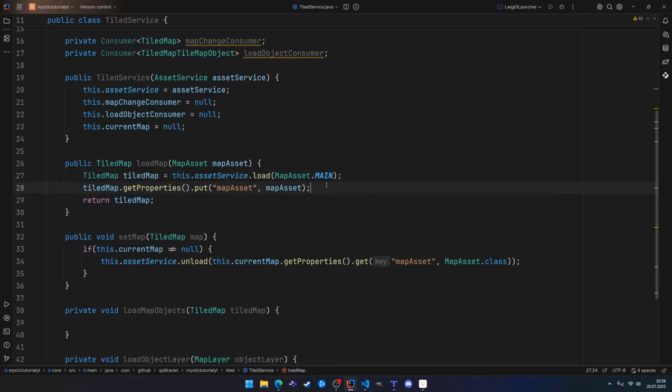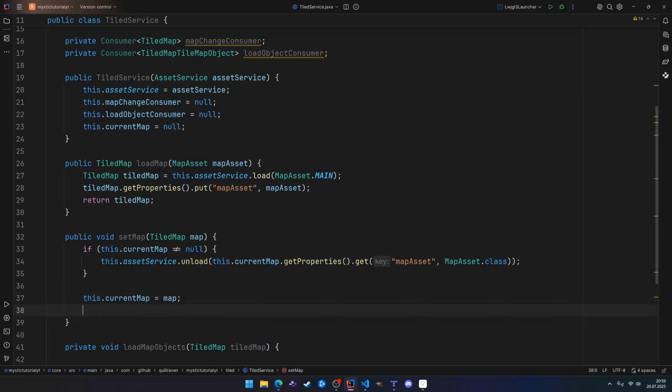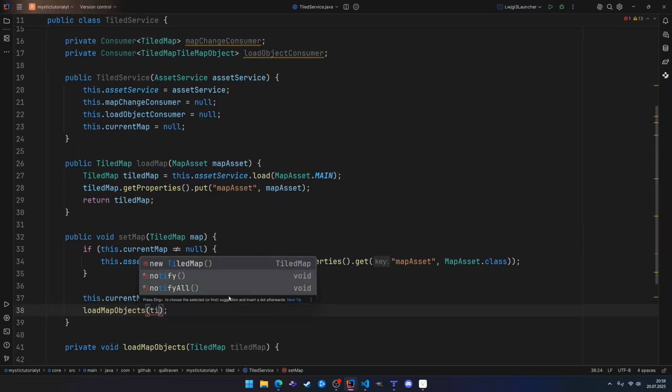And I forgot to set the current map below here. So this current map equals map. So if the current map would be already loaded, then we unload it via that property that we set here. So this is how it's working. Okay, and after the current map, we are going to load the map objects of this tiled map, of the map that gets passed.